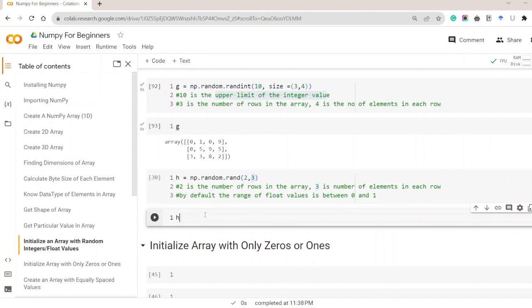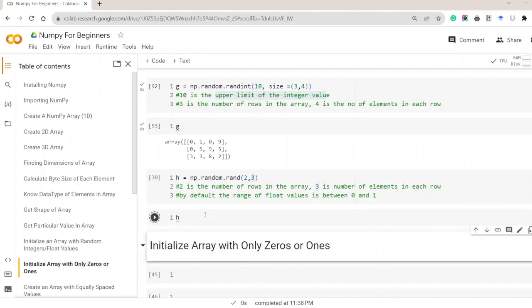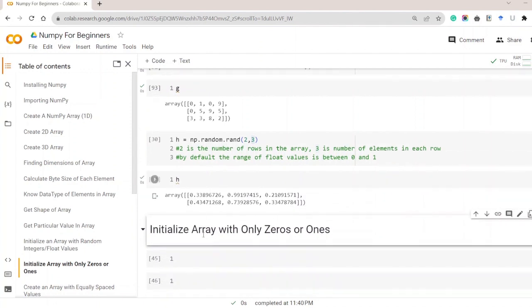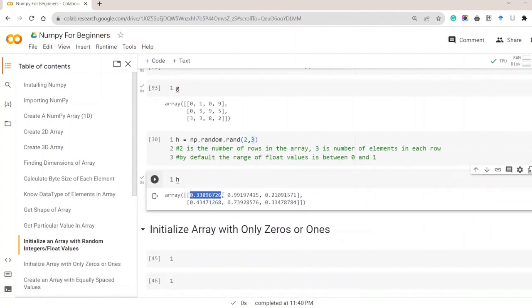Let's see what comes in the h variable. See, each of these values is greater than 0 and less than 1. None of these values is greater than 1. So this is how a random float value array can be initialized.